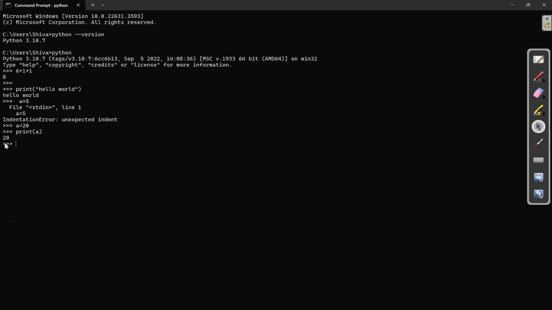Now let's consider I am having another variable, that is b. b is storing 2. Now I want to print the summation of a and b, a plus b. I will click on enter. I am getting 22 because a variable is storing 20, b variable is storing 2. When I am adding a plus b, that is 20 plus 2, we are getting the output as 22. In this way, you can execute your code on the command prompt or the IDLE.